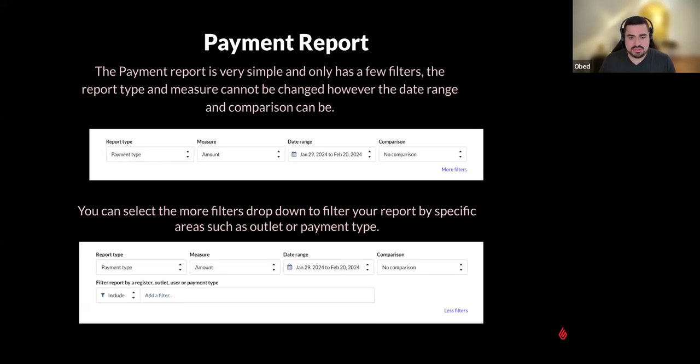So the date range is one filter that can be changed in the payment report and also comparison. However, report type and measure will just be added automatically for you. And if you do want to filter the report further, by maybe a specific register or a specific payment type, you can click More Filters, and you can do that here as well. Similar to the other report, if you wanted to exclude information from your report, you can also do that here. So if you only want to see cash payments, you can add or exclude that information using the More Filters option.